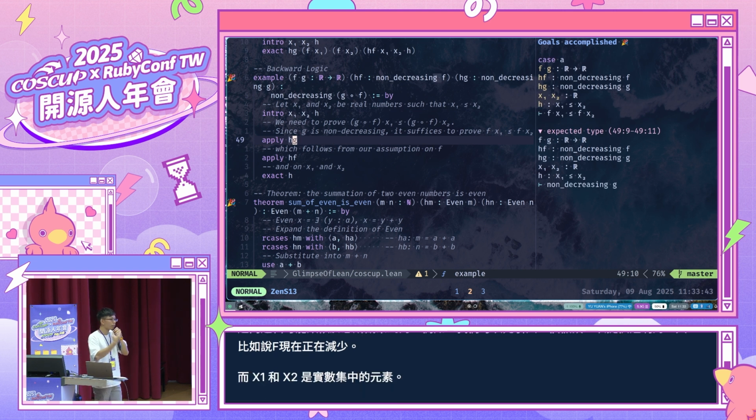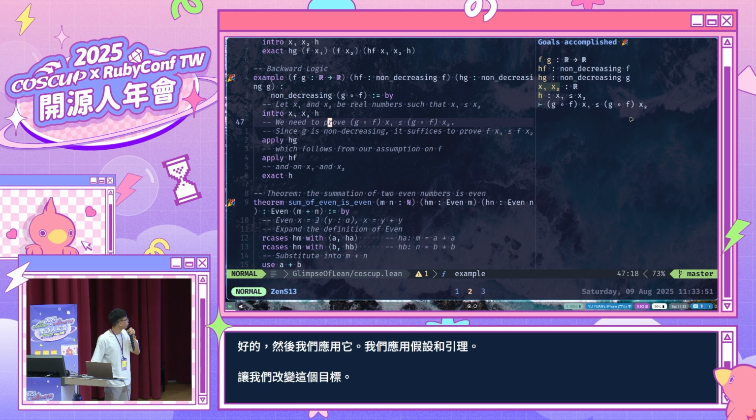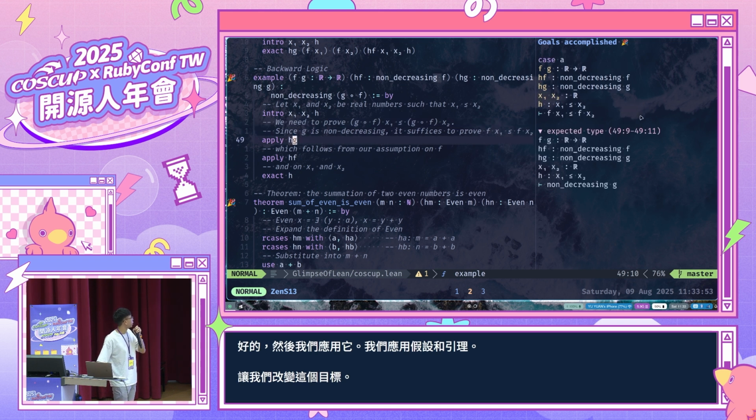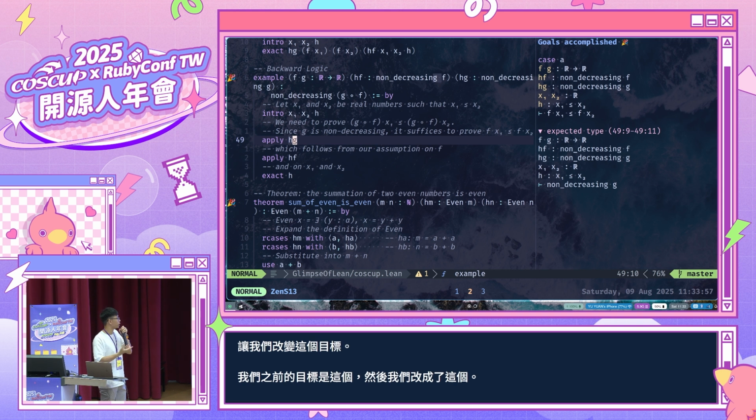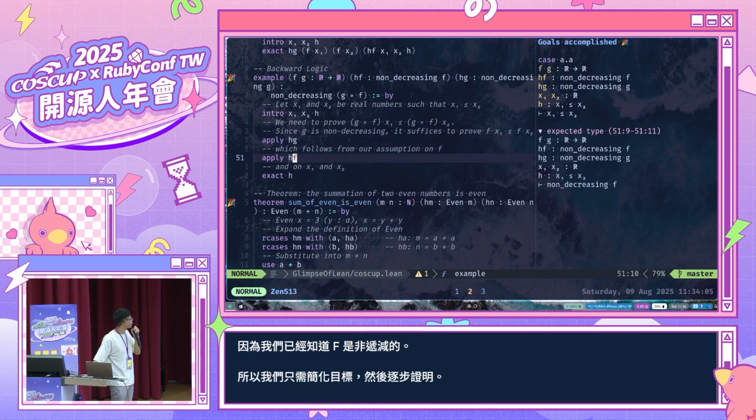We apply a lemma, so that we change the goal from this one. This one is previously our goal, and then we change it to this one, because we already know that f is non-decreasing. So we just simplify the goal and prove it step by step. Okay, and then we can further simplify it, because we know f is non-decreasing.